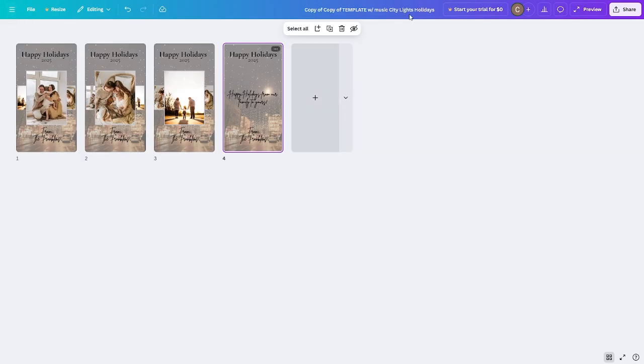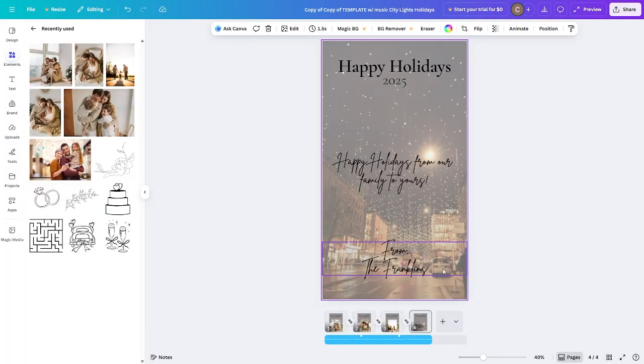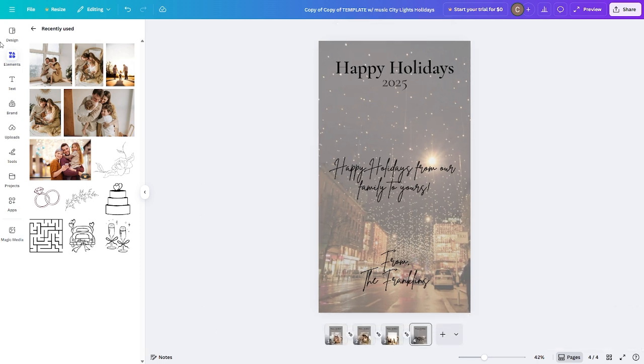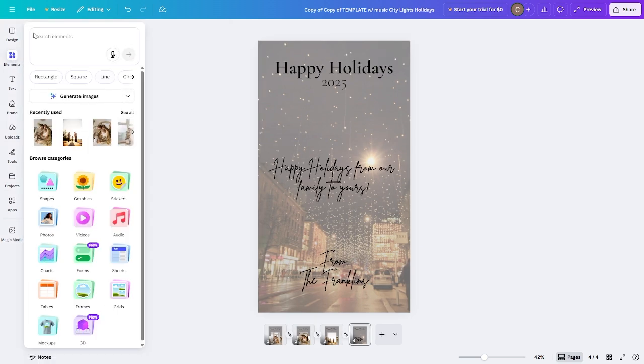So once you're done, once you're ready, you know where you are. You think you've got everything ready. We do have music in this particular one. So when you click on it, you can see that you've got some different options up here. But let's say you don't really like the music that I selected and you want something different. So when you are selected down here, you can hit delete and you can go over to elements and you can go to audio.